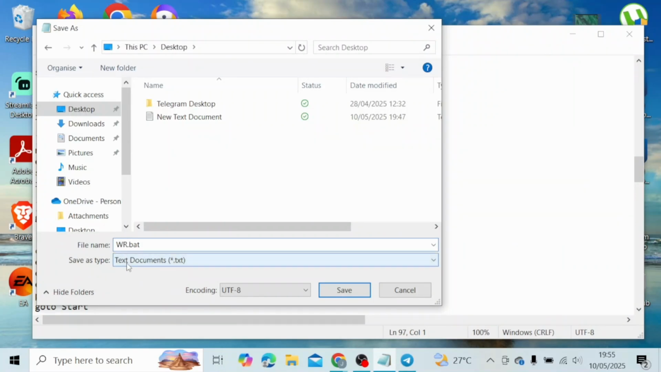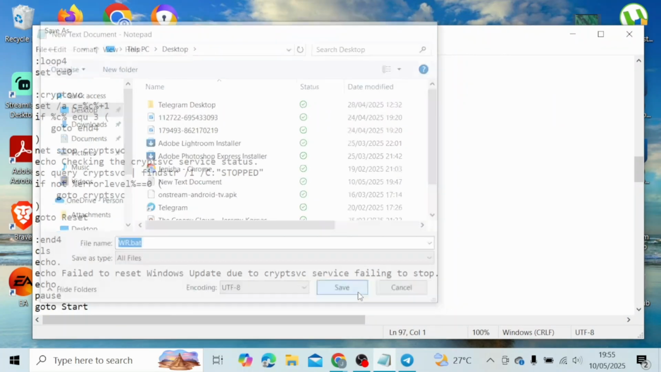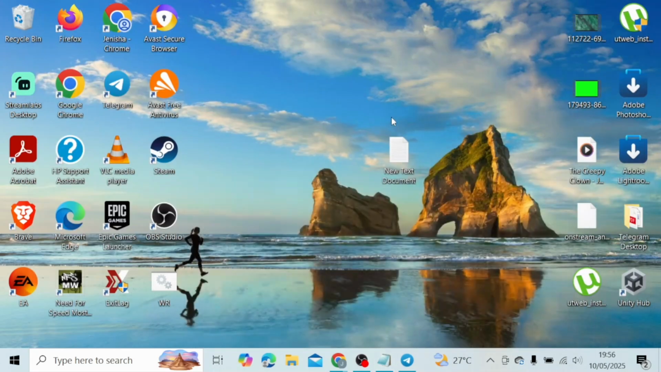After that, go ahead and set Save as type. You can drop it down and select All Files, then simply click on Save, and you can close this up. Once it is saved, you will find it on your desktop screen right here in this section.